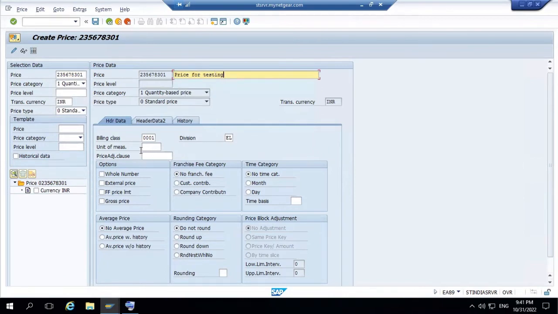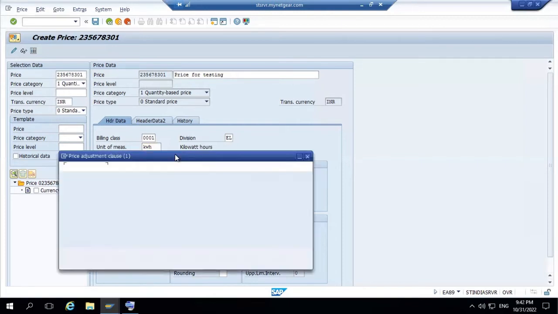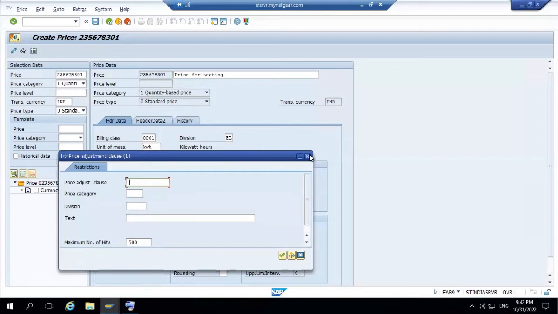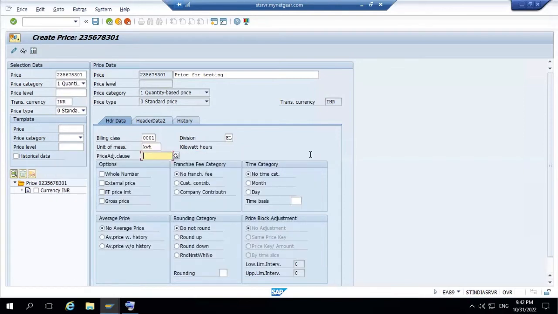Now you can see here we need to pass the billing class 0001 and the division EL. It's a consumption one, so we are giving kWh as the unit, kilowatt hour. For the price adjustment clause, as we discussed, we have two options, whether you need to go with addition or multiplication. Currently we are just going with the standard process. Next is whether your price is a whole number, external price, or gross price.